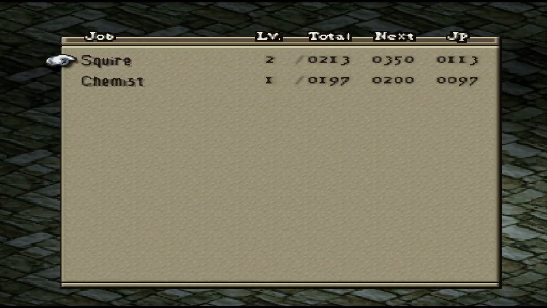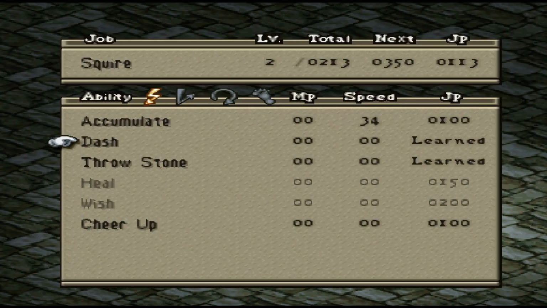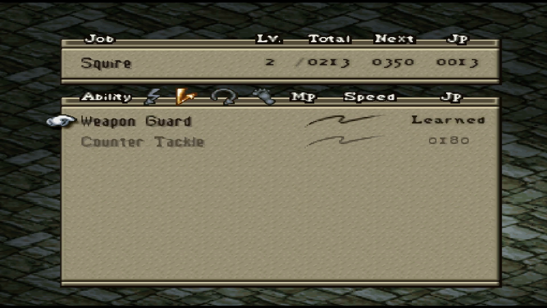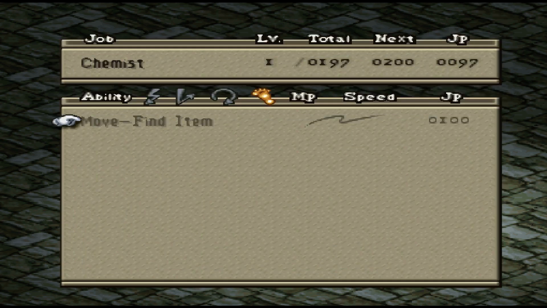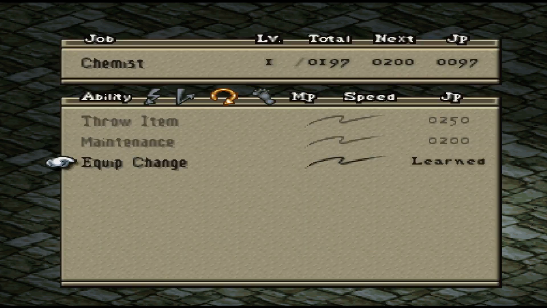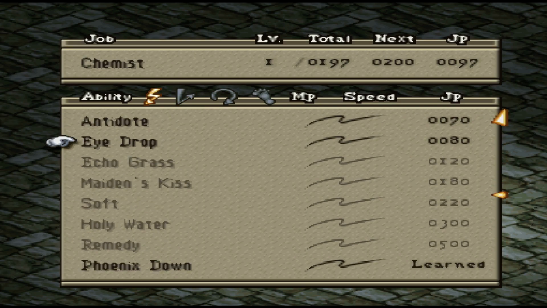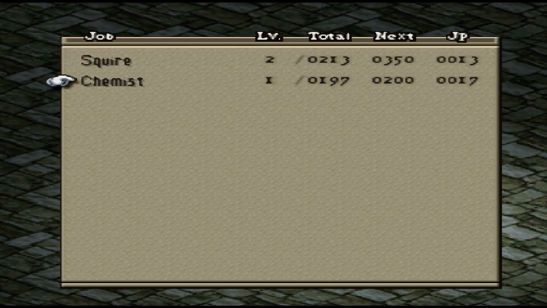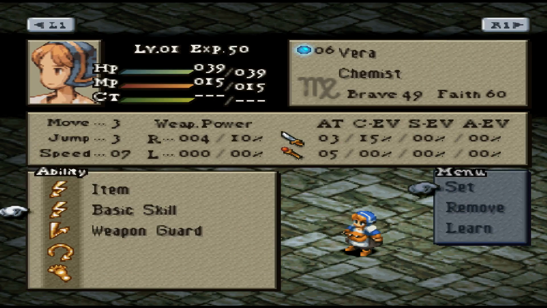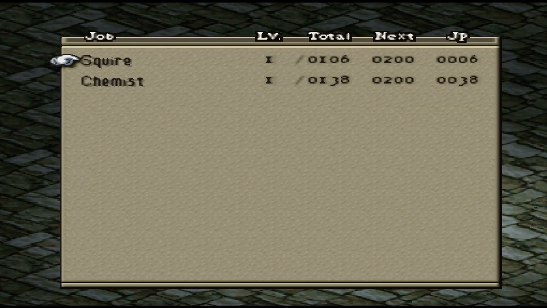She didn't fight in that fight. She did. Cheer up is probably the best thing for her to learn right now. She already knows that. Quick change is good. She already knows that. So we'll give her eye drops. So we're going to do basic skill and equip change. She doesn't know anything there. Nastasha we didn't use.